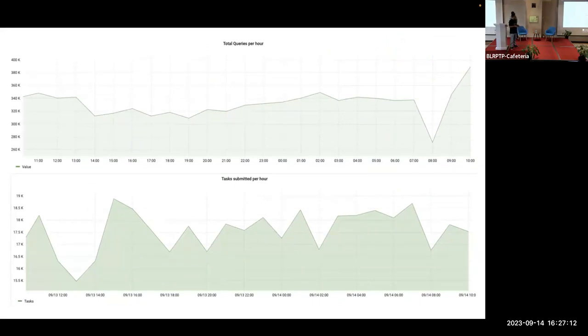Again, proof of the pudding. Grafana dashboards. At the peak, we have around 380 queries per hour. And on the ingestion side, the graph at the bottom, you see that you have close to 19K at the peak of ingestion in terms of tasks.